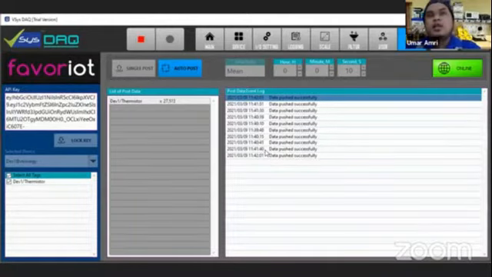only in the Favoriot account. This is just for pushing. If you want to pull also, you can pull 500 times. Okay, so the calculation is like that.